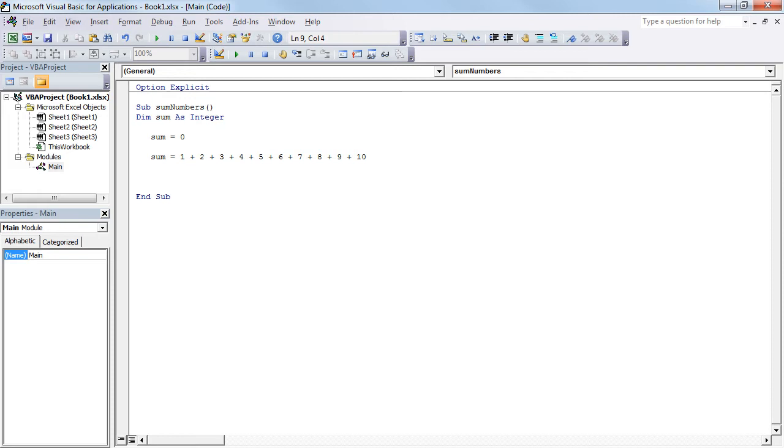But think of summing up the numbers from 1 to 1000 or even 1 to 1 million, then this kind of solution is not really the best one. This is the moment where the for next loop comes in handy. So let us first delete this not so optimal solution.